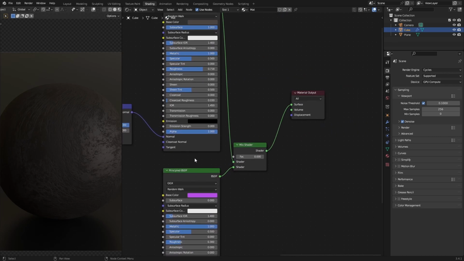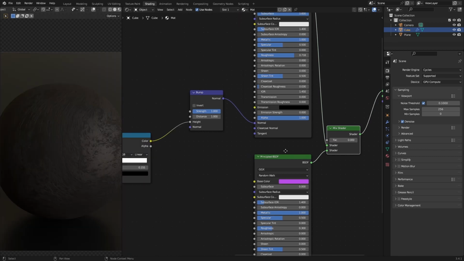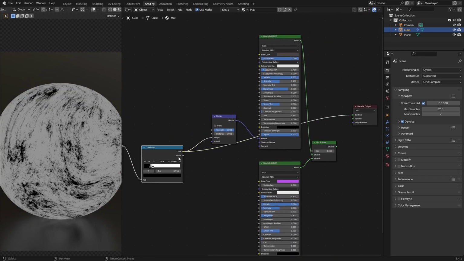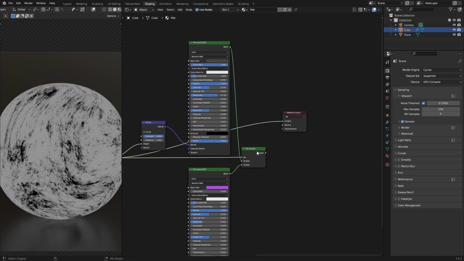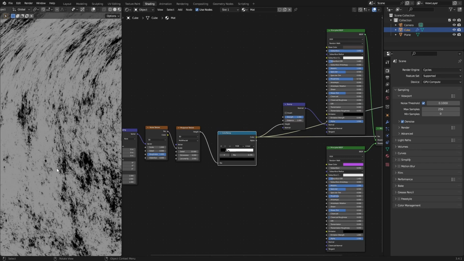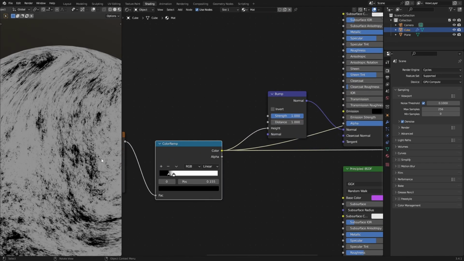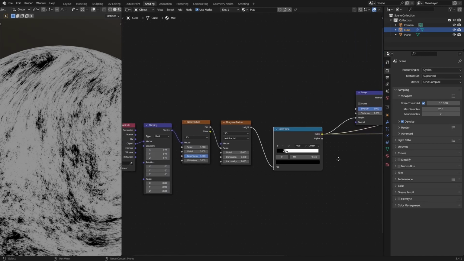How do we tell the renderer what value of the factor to use? We use this over here, this color ramp. Just plug that into the factor and it will combine both of them according to this map over here. So the blacks and the whites over here correspond to a value of 0s and 1s respectively.